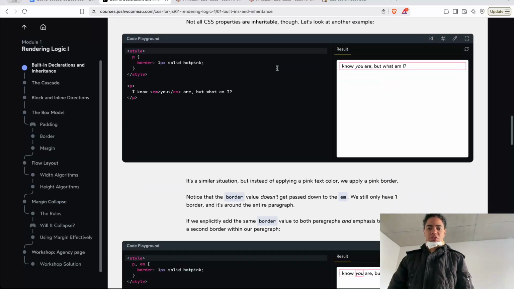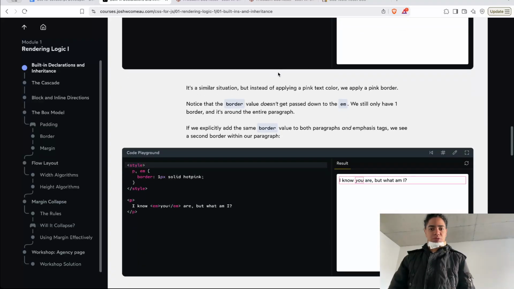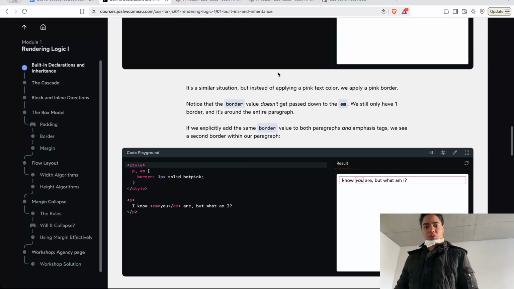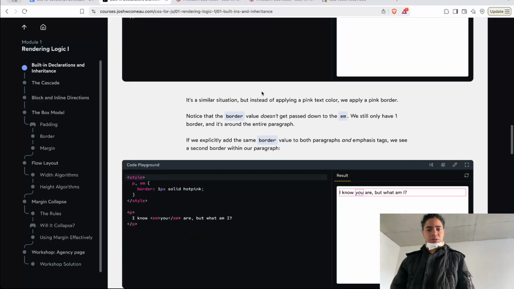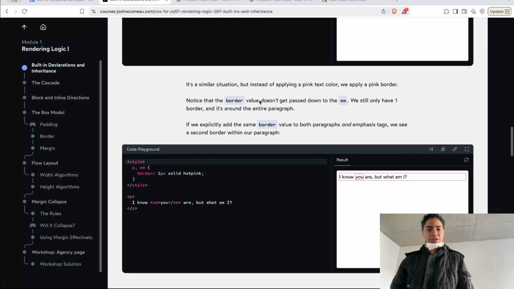It is a similar situation, but instead of applying a pink color, we apply a pink border. Notice that the border value doesn't get passed down to the em. We still only have one border, and it is around the entire paragraph. If we explicitly add the same border value to both the paragraph and the emphasis tag, we see a second border within our paragraph, which is drawn like this.